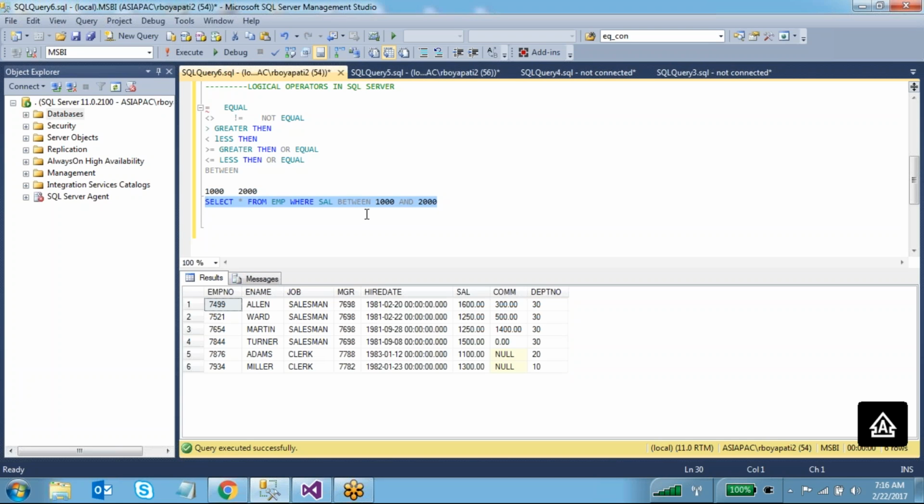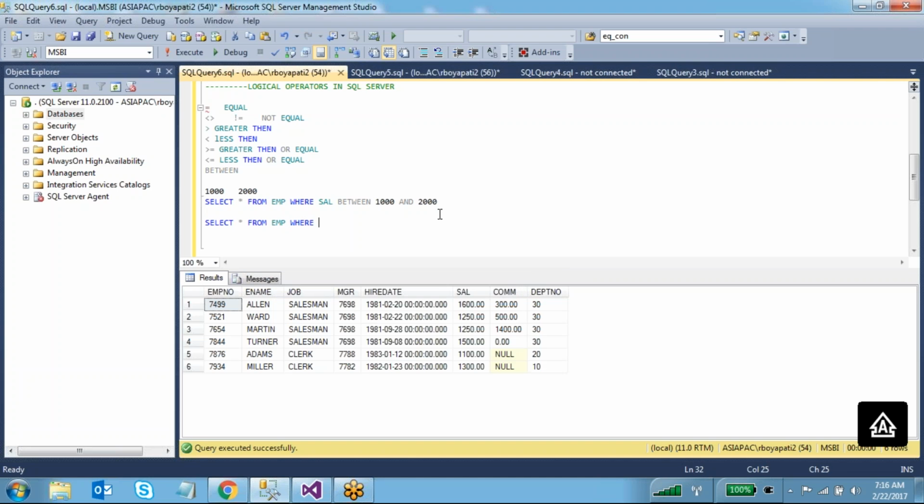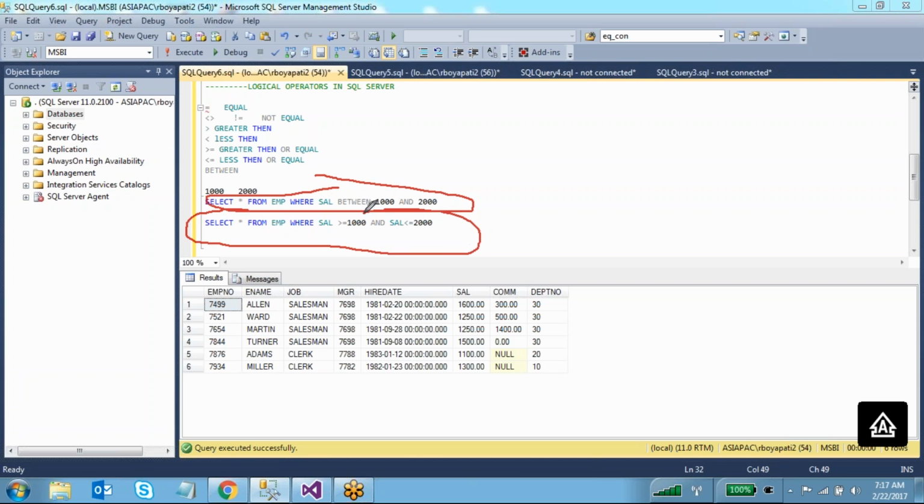That is about the BETWEEN operator. The same functionality you can write by using greater than or equal to, less than or equal to. SELECT * FROM EMP WHERE salary >= 1000 AND salary <= 2000. The above query and the below query are both the same. Both will give the same result.